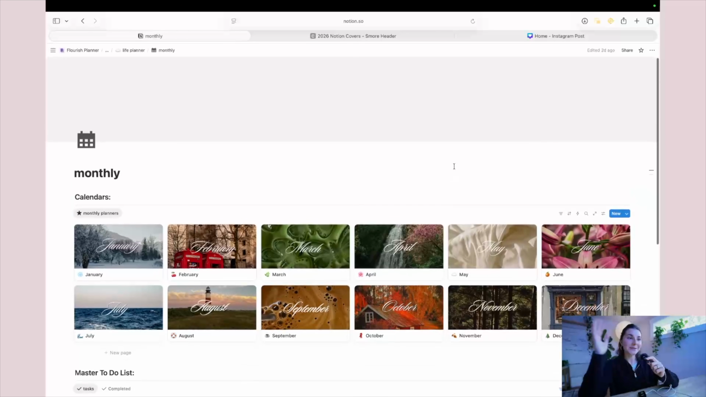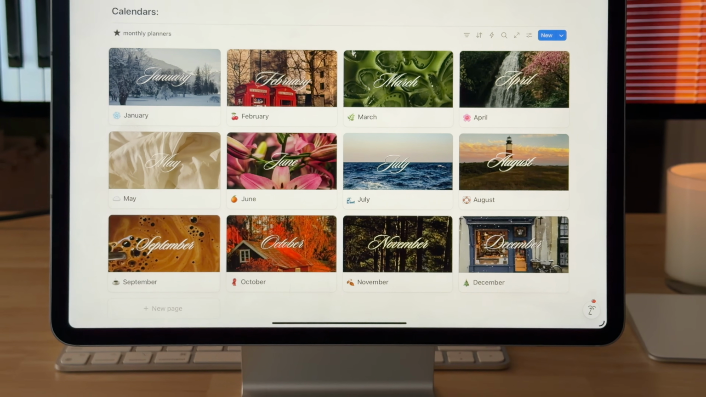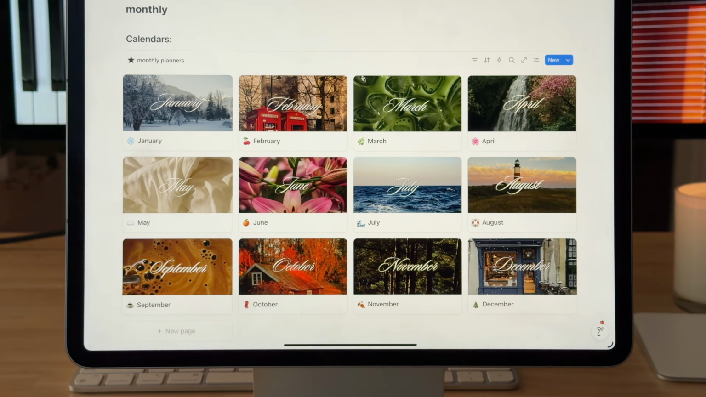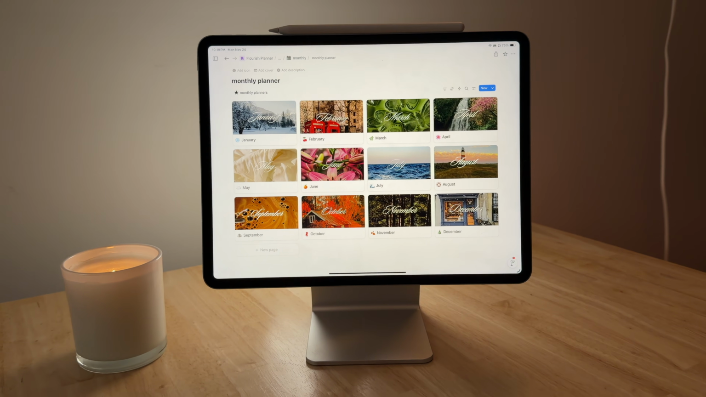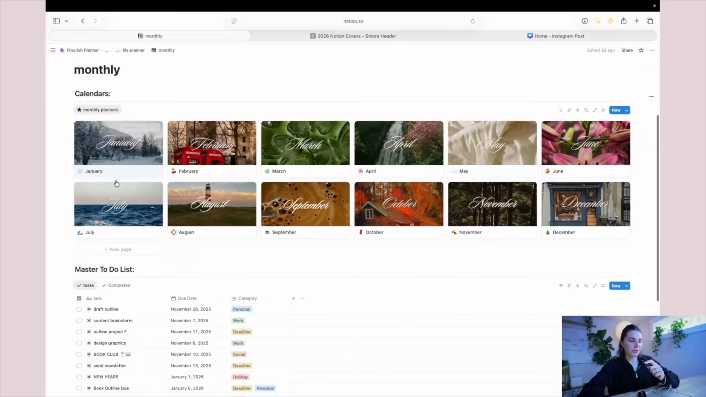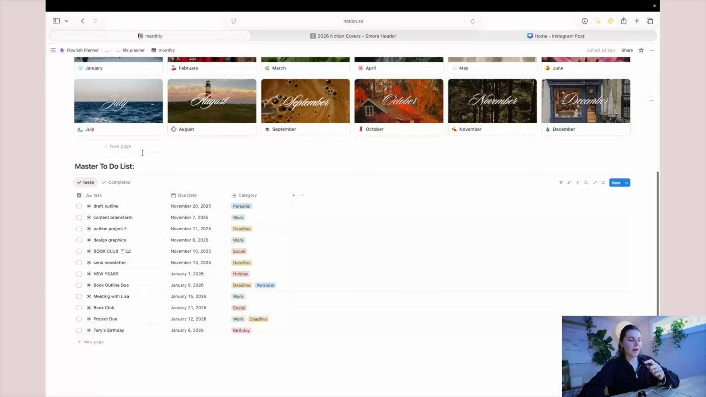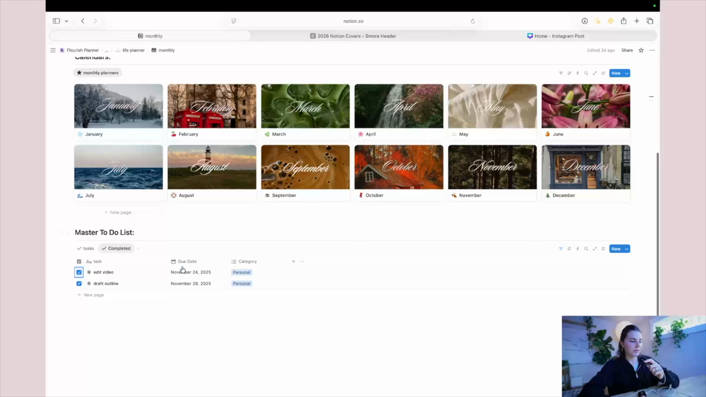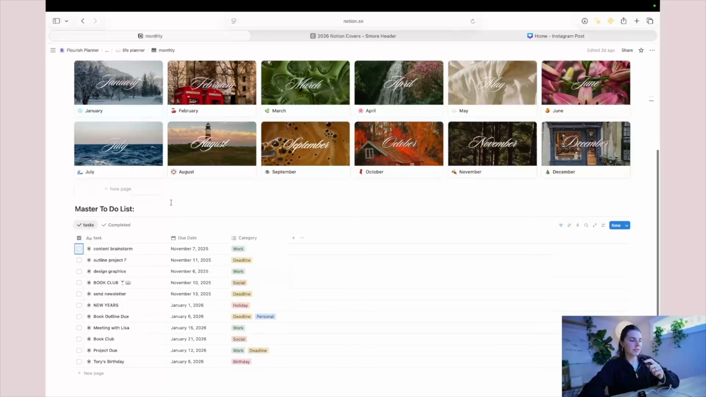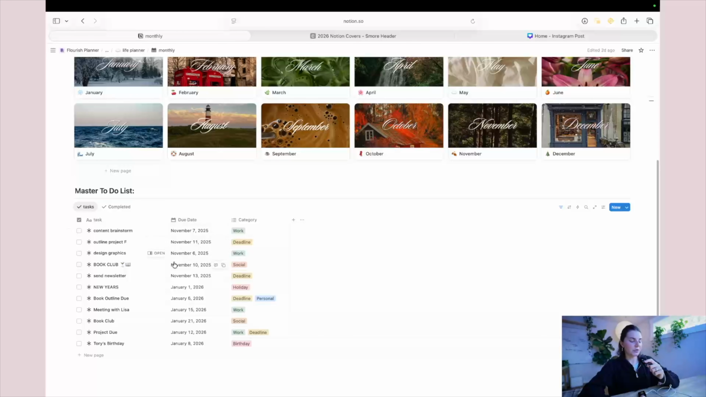I absolutely love this page so much. I created these little monthly pages with little thumbnails, and I just love how it turned out. So here you have each of your calendars for the month, and then down here you have your master to-do list. This is going to show all of your to-dos that you've ever added to your planner, and if you ever check something off, it will go into the completed section, and then you can just see your dates to do. So you can plan ahead for later in the year.